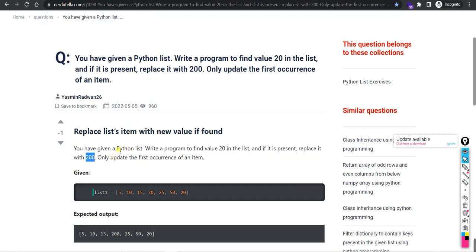First of all, what is the meaning of a Python list? A list in Python is like an array. What is an array? An array is a data structure that can contain several values.